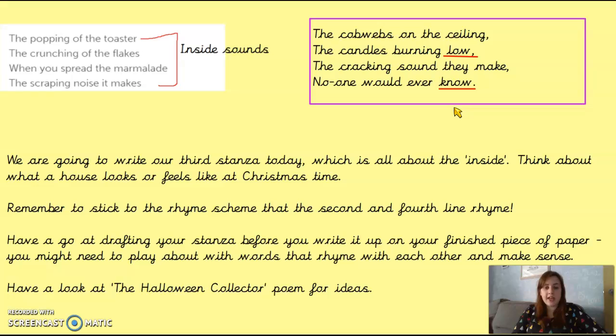So, pause the video now. You should be experts at this by now and have a go at drafting up this stanza and then copying it onto your final poem.